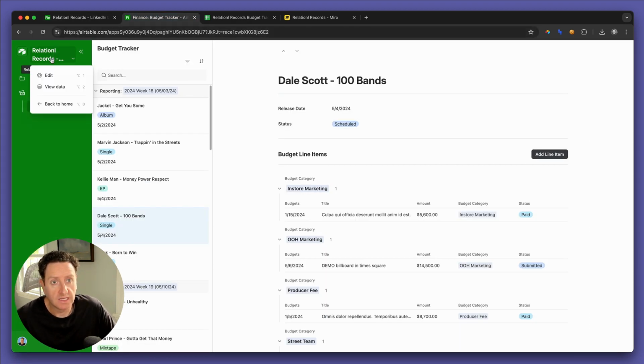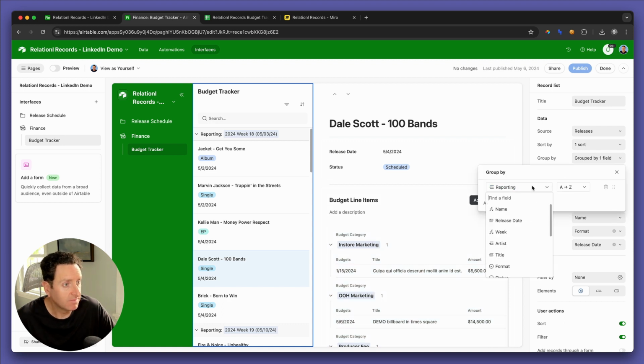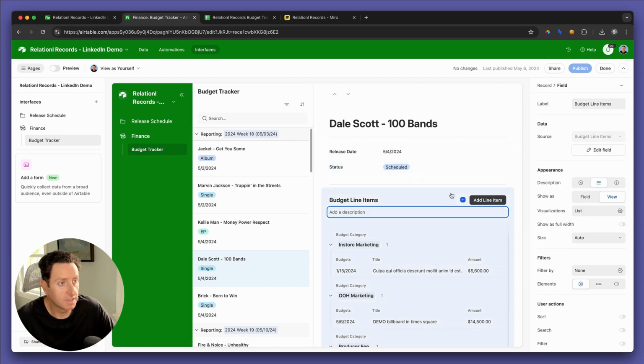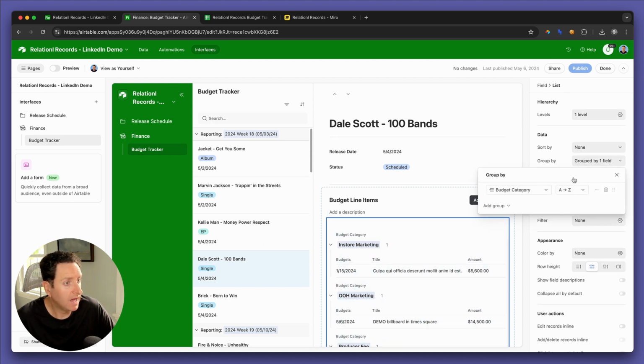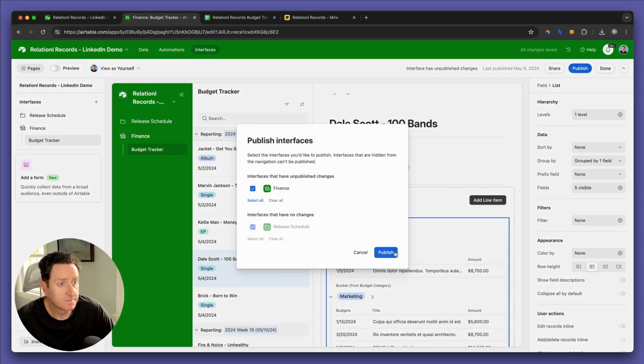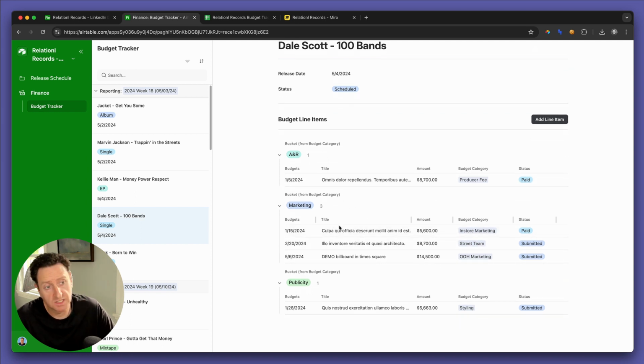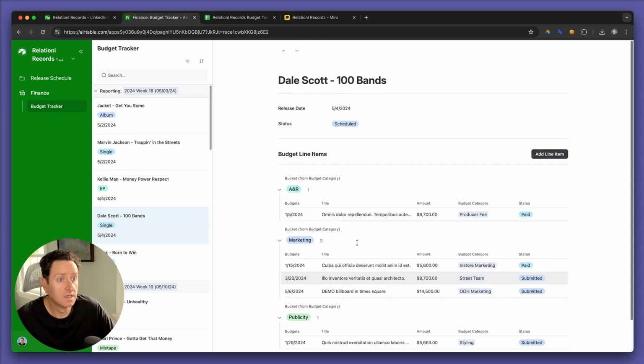So now we come back in here. Let's group this instead of by budget category, let's group it by bucket now. And I think that looks a little bit cleaner. So now we've got all of our A&R expenses here, all of our marketing expenses here, all of our publicity expenses here, etc.